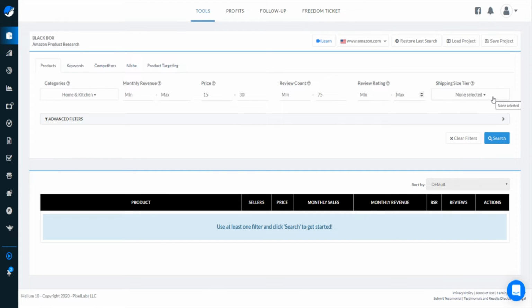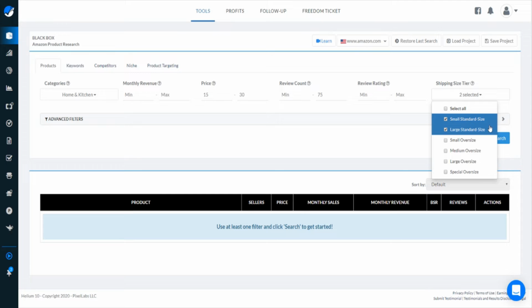Now the next one here is the shipping size tier, and this one I definitely do recommend you look into. And when I do my product research, I use small standard size and large standard size. And the reason for this is when you ship items out of Amazon, so a customer buys your product and then Amazon ships it for you, they charge you a fee to send the product. And if it is a large item or a heavy item, they will charge you a lot more for that shipping fee. So if you keep it a standard size item, your fees will be a lot lower.